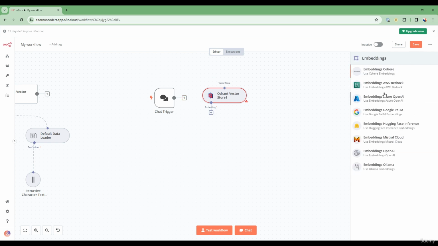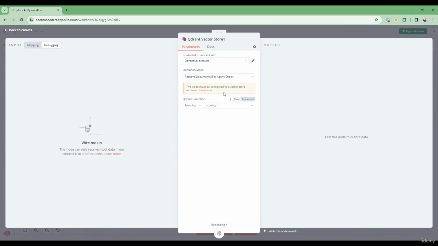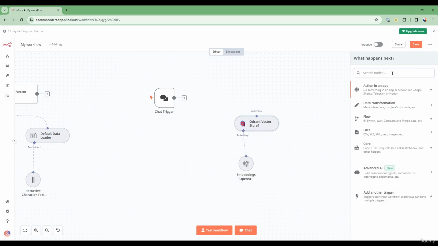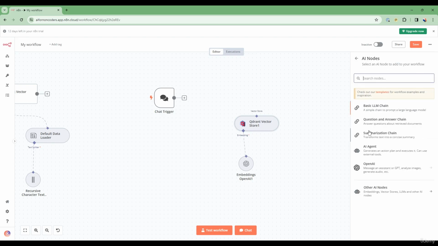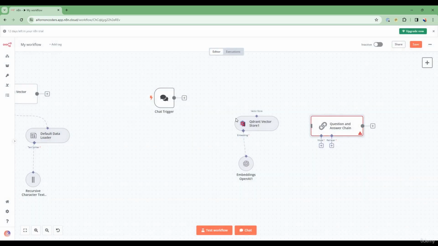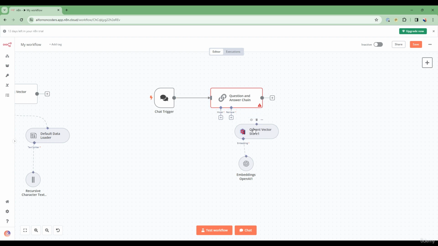I'll connect my embedding first. Let me go ahead and connect OpenAI embedding. All right, retrieve document, good, HR policy. And I'm going to add into here an advanced AI node, and this is my question answer chain. So I'll go ahead and add this in. So this is what I need to communicate and connect to my chat trigger.